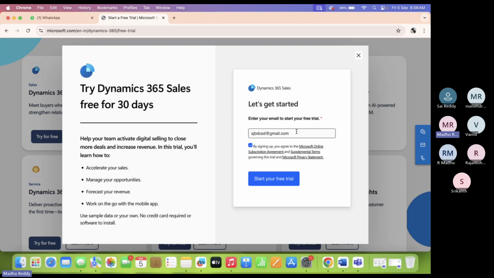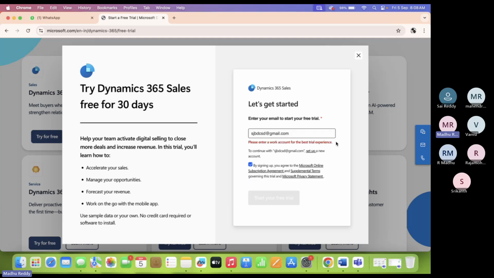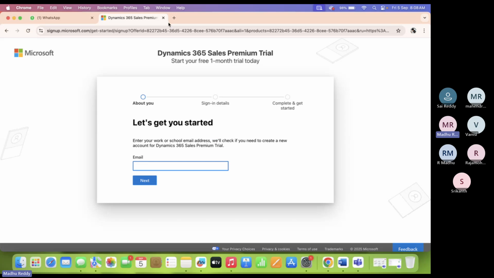Here you just give any random mail and a start title. It won't create anything. And then here is the one which you need to create. Click on the setup, and it will navigate to the place where we need to create the new tenant.